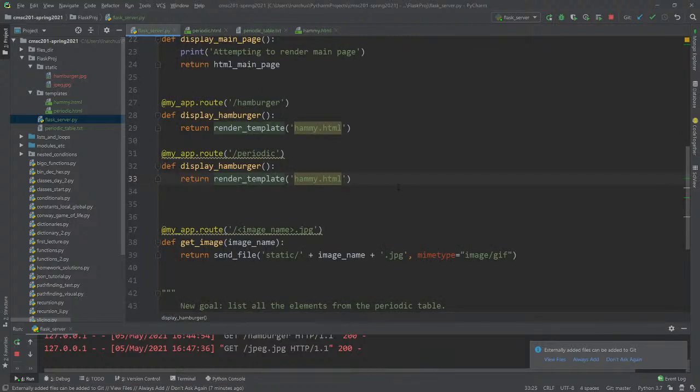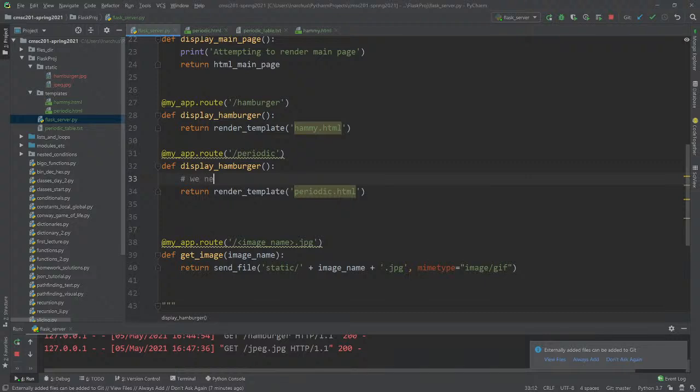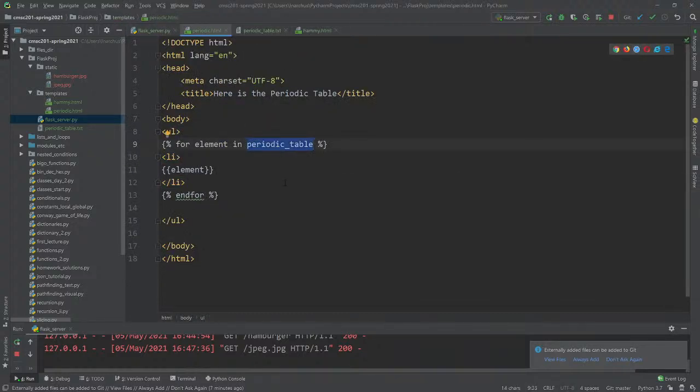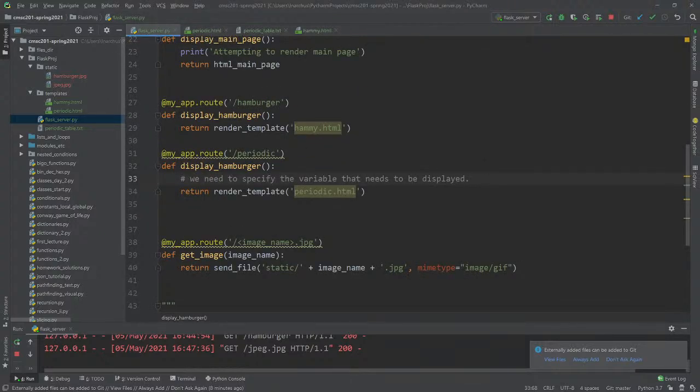Anyway, so for periodic, what we're going to do is display periodic.html. And so then here's the thing. What we need to do is specify the variable that needs to be displayed. You notice in the HTML file, it makes reference to this kind of random variable, periodic table, right? When we do the render template, it's actually going to take periodic table and run this for loop with that variable. So we have to specify that variable inside of here. So let's do that.